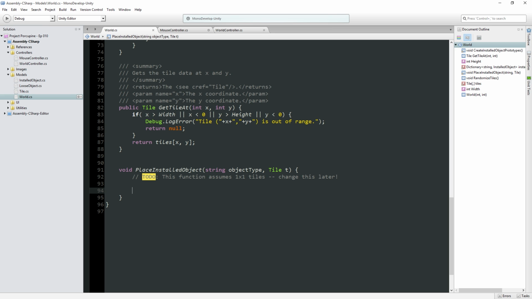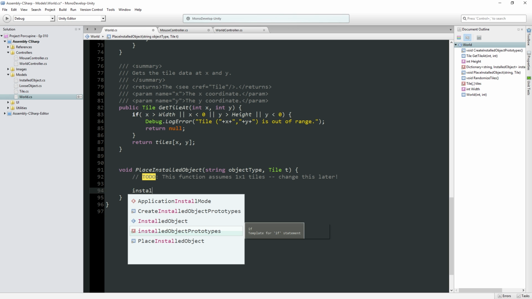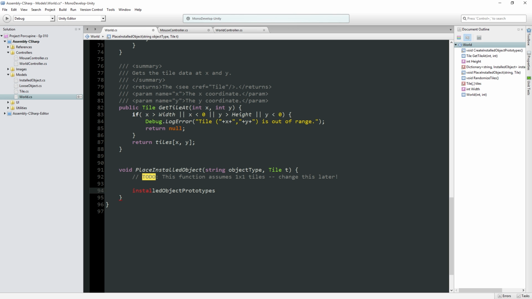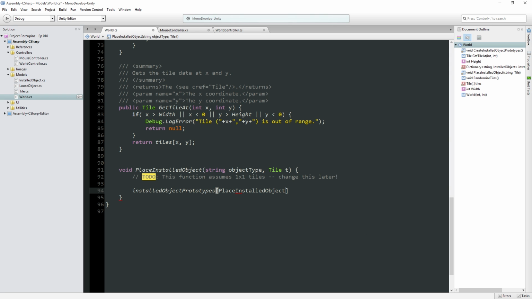So really all we have to do at this point, we've got our object type, we've got our tile. In the world object, we have a dictionary of installed object prototypes, and we can get one by name. All right, object type over here.